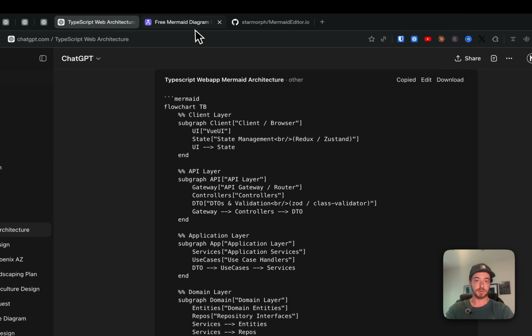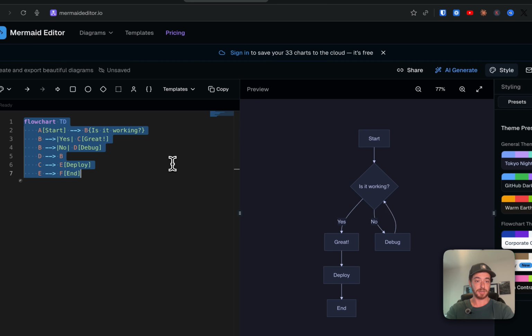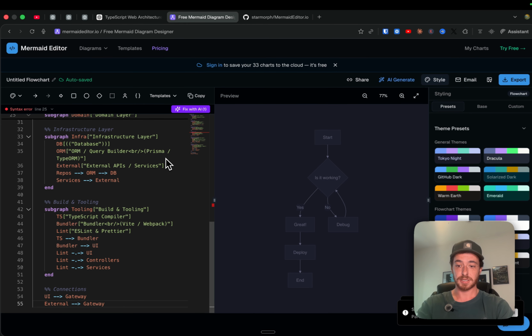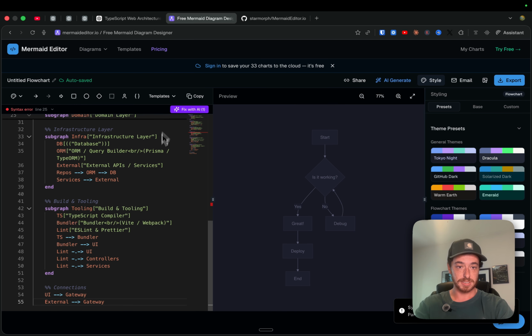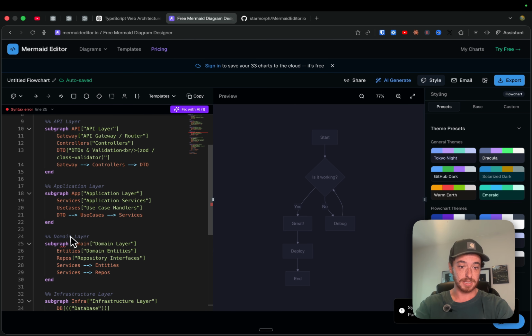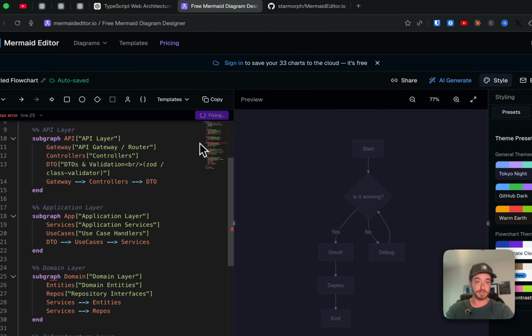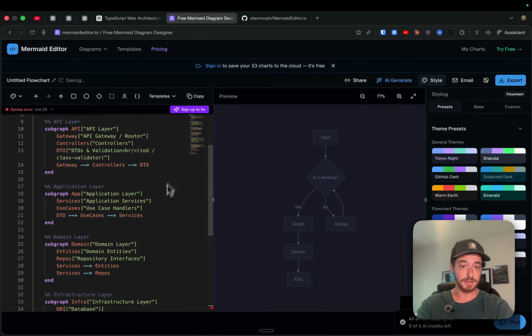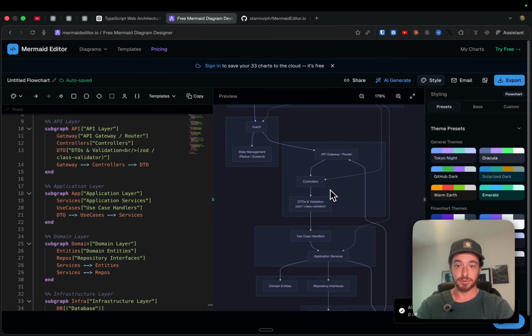I'm going to copy this code and then I'm going to go over to mermaid.editor.io and paste it in here. And we can see that there's a syntax error, which means that GitHub might have had trouble putting this in our README. So I'm going to fix that with AI. And now we can see a preview of our chart.